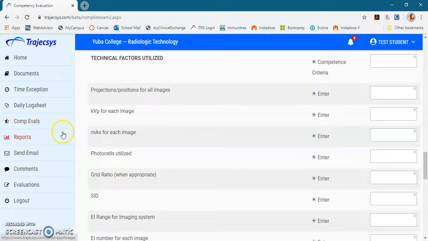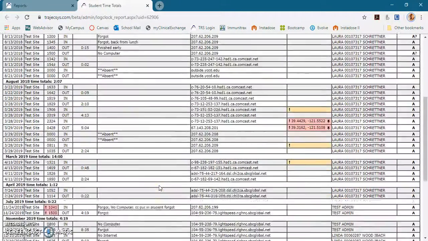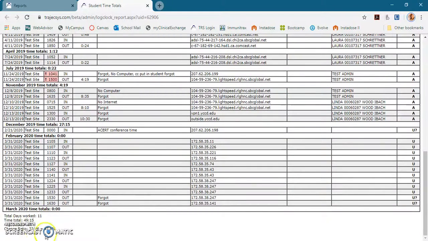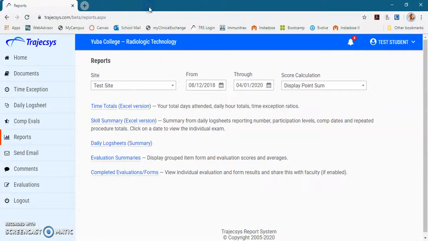So that was the comp evals, and then reports page. Remember, you can just change any date that you want, any clinical site that you want. Time totals is going to show your total hours and days that you've completed. So let's say you need to check on how many hours you've done or how many hours you have left. You can just always scroll down here and check and calculate. And remember, unapproved ones do not count, so you kind of have to manually add those into your total if you are calculating your time and hours and everything.